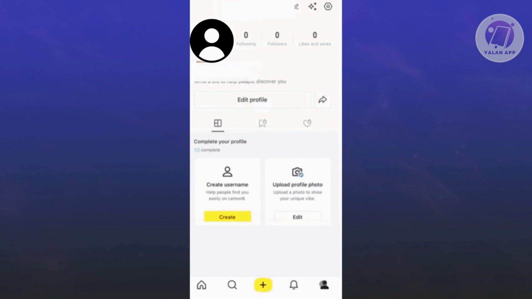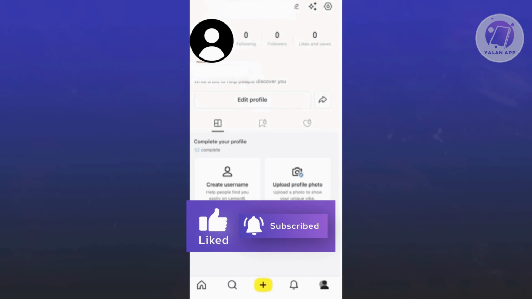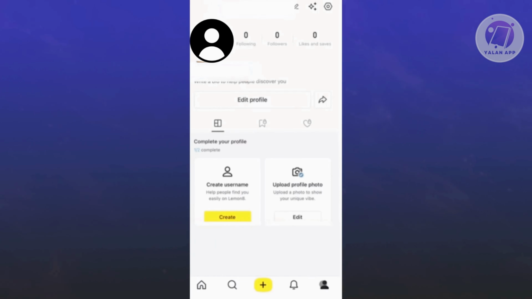Now from here, the first thing you see is going to be your profile. In your profile, this is kind of similar to Instagram as well as TikTok. If you're familiar with bookmarks, your likes, your following, your followers, likes, and saves, well, in this case, the platform is quite similar. So you won't get lost with this one as long as you know how to use those two similar platforms.